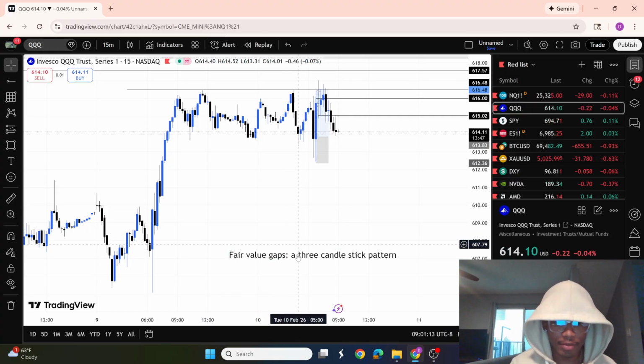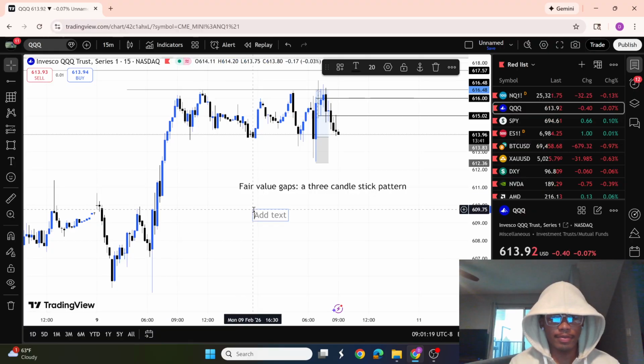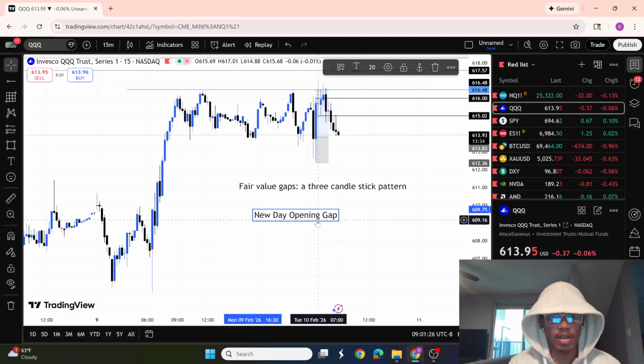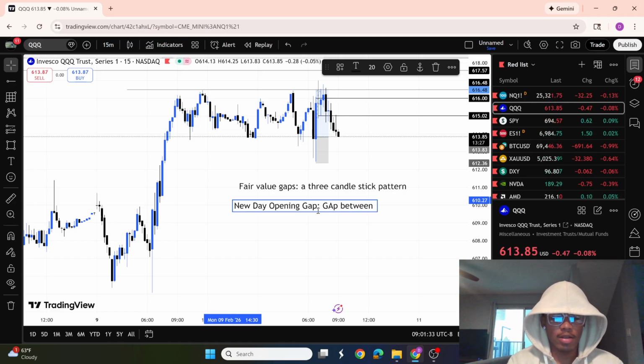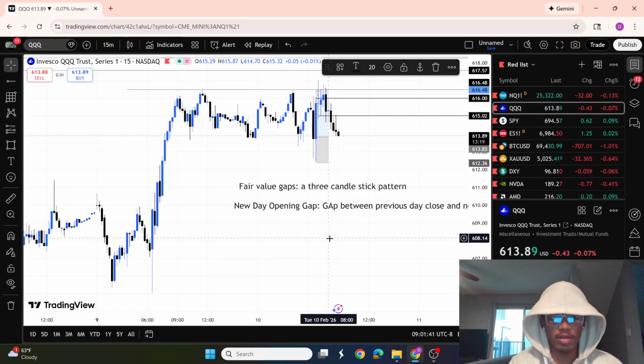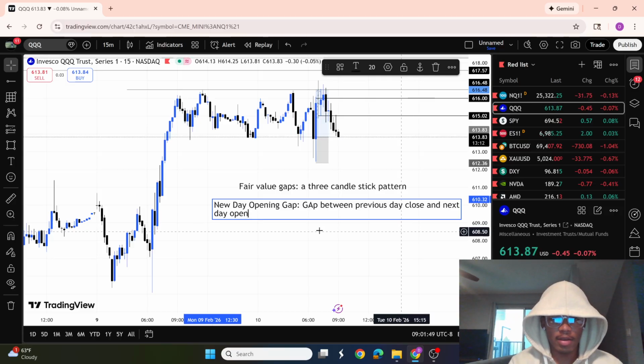Okay, so boom, we have a fair value gap. We have our new day opening gap, which is exactly what it sounds like. It's the new day opening gap. So it's the gap between the previous day close and the next day open. All right.